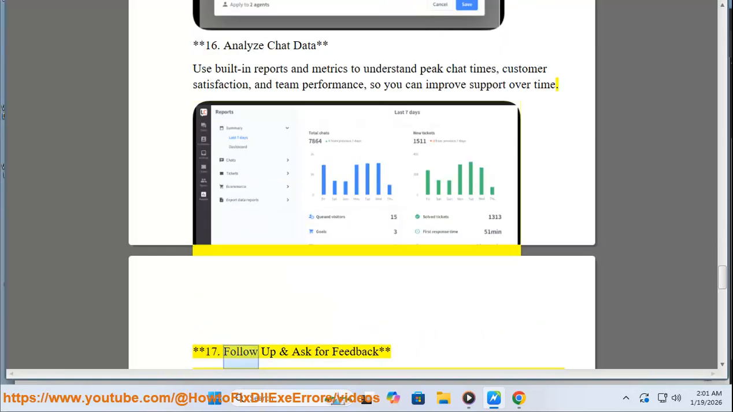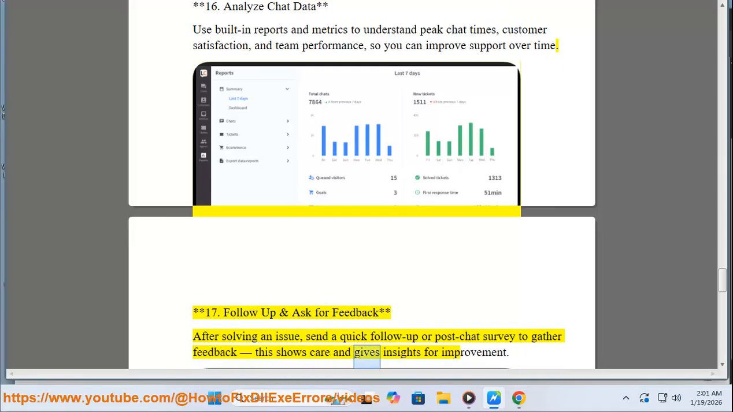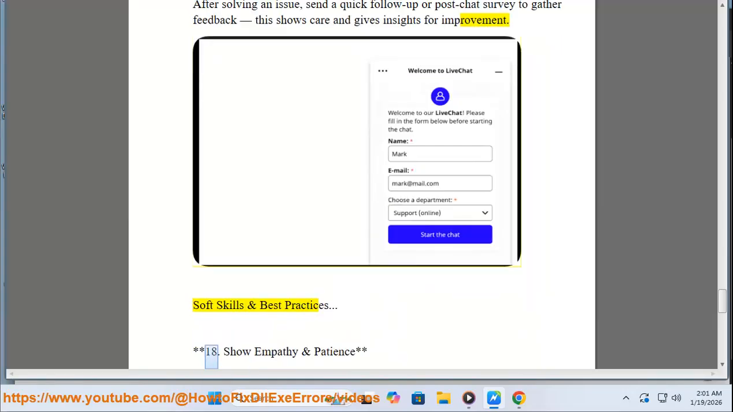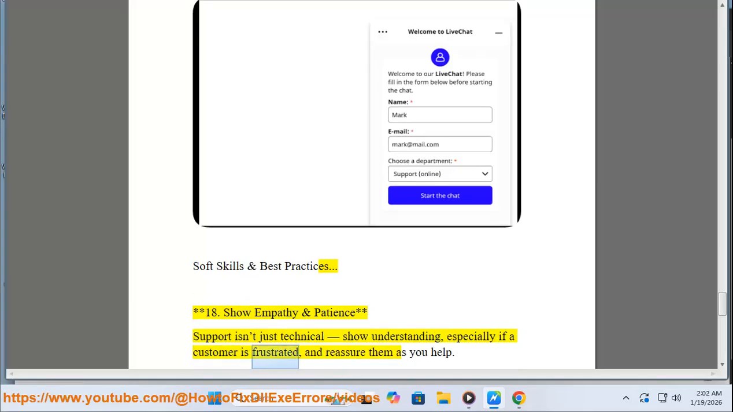17. Follow up and ask for feedback after solving an issue. Send a quick follow-up or post-chat survey to gather feedback. This shows care and gives insights for improvement. Soft skills and best practices. 18. Show empathy and patience. Support isn't just technical. Show understanding, especially if the customer is frustrated, and reassure them as you help.